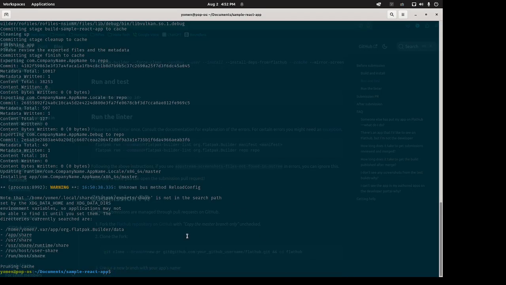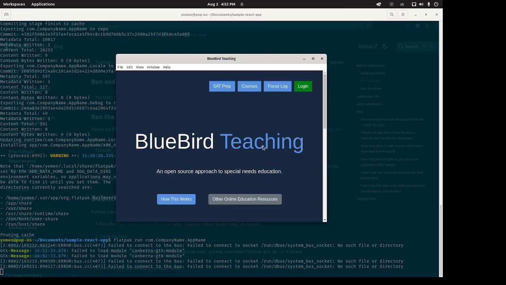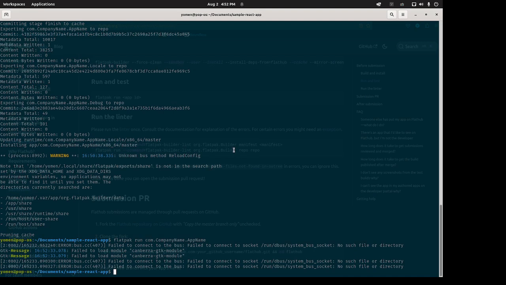And okay, that is done. Now we can just do flatpak run, give the app ID. Just like that, I think. Okay, and here we are. So now we have our app running. Yeah, so now it is actually a Flatpak.